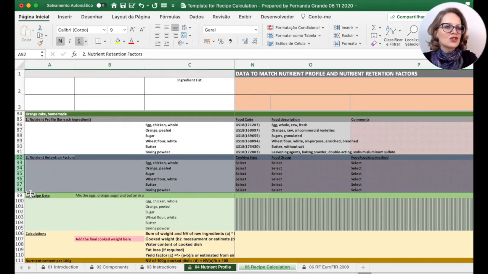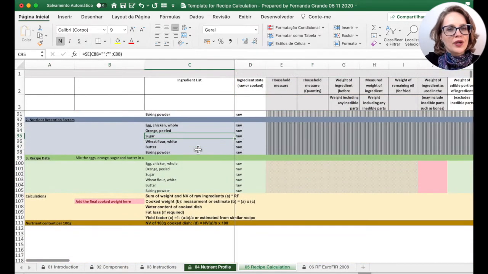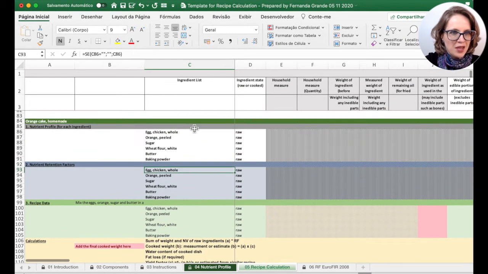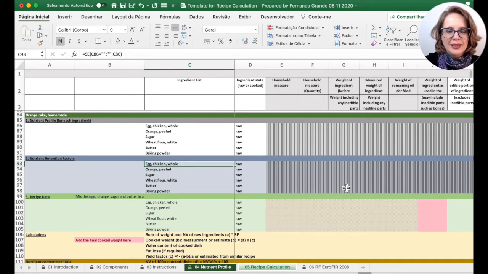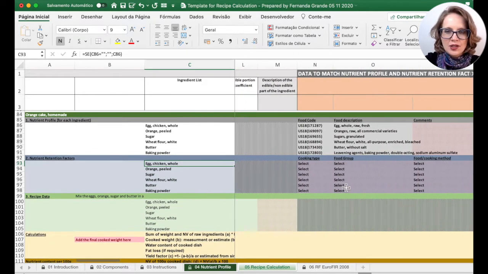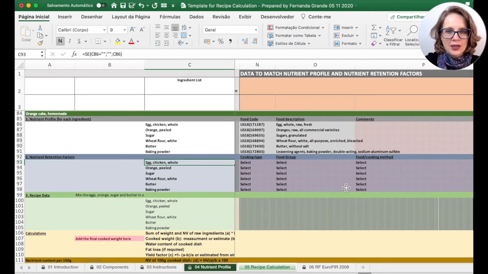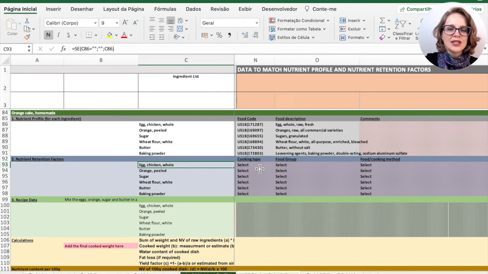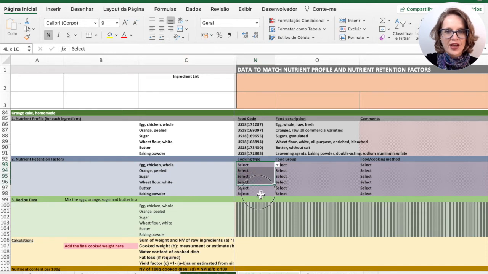So now we need to select the nutrient retention factors for each ingredient in our recipe. So here we have the ingredients again, and they were pasted here automatically by the spreadsheet. So it's easier for us to make the correct selection of the nutrient retention factor. So the selection of the nutrient retention factor is done in 3 steps.